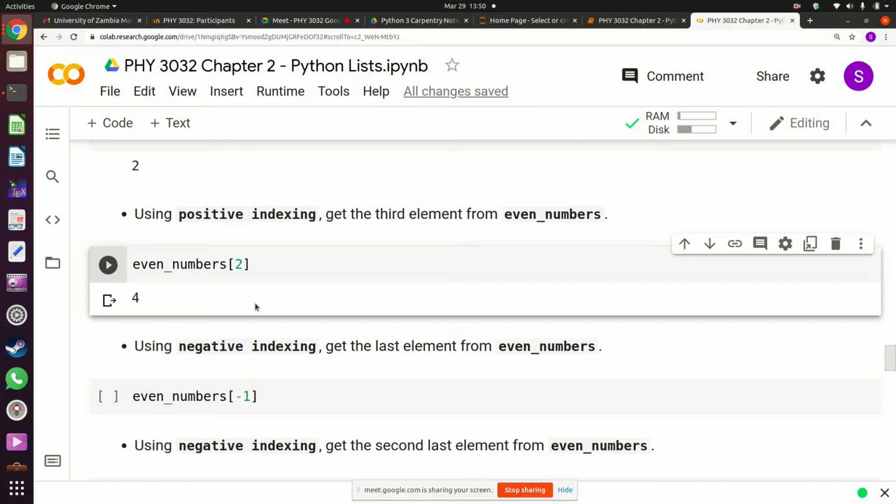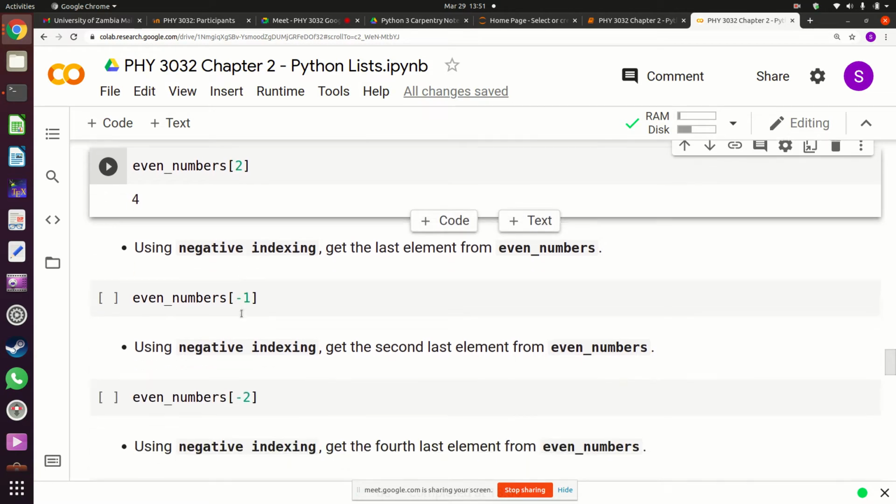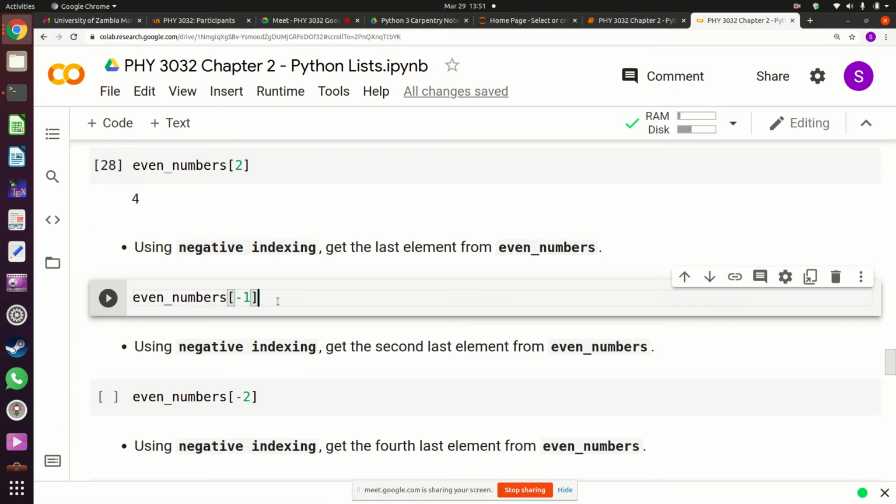Yes, sir, it's clear. You need the name of the list, then a couple of square brackets, then inside them you put in the index, the value of the position. You can also use negative indexing, for example, if you want the last item in the list. Negative indexing is very handy, because sometimes you don't know how long your list is. The only thing you're concerned about is the last item in the list.